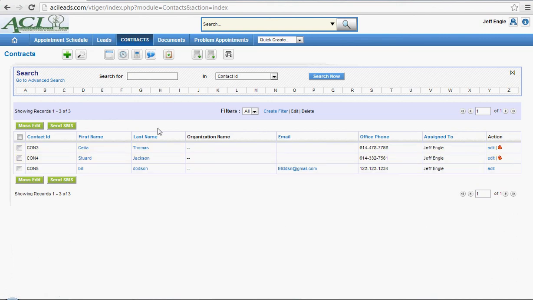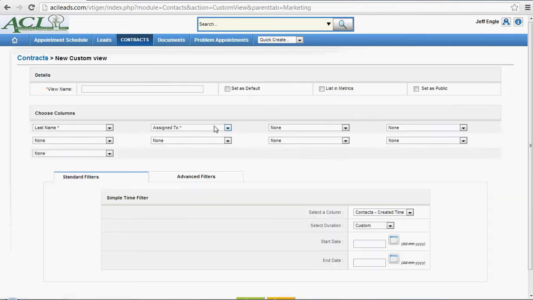The last thing I want to do in this section is go ahead and go to Create Filter. This is where it's going to allow you to get some really, really cool stuff. Let's go ahead and create a quick filter. We're going to label it. If you don't label it, it won't let you save it.